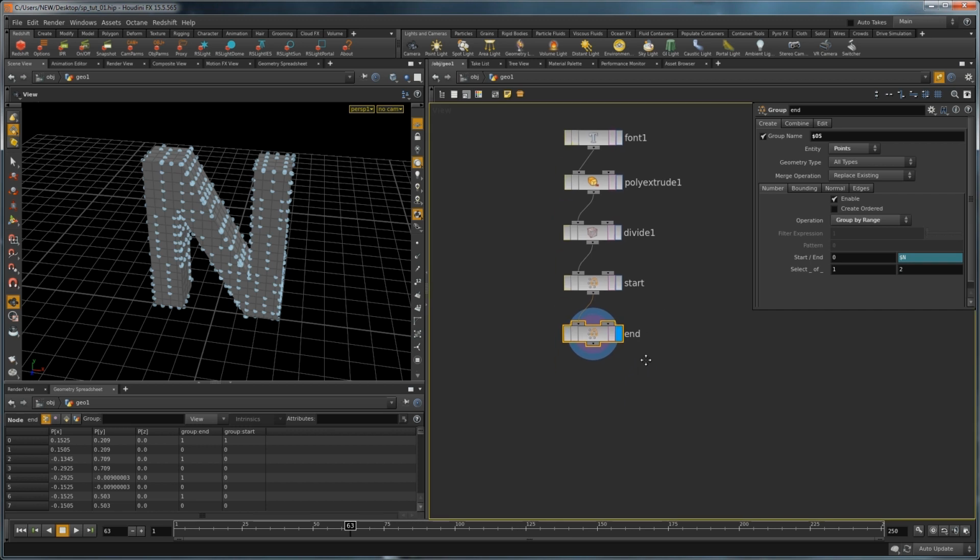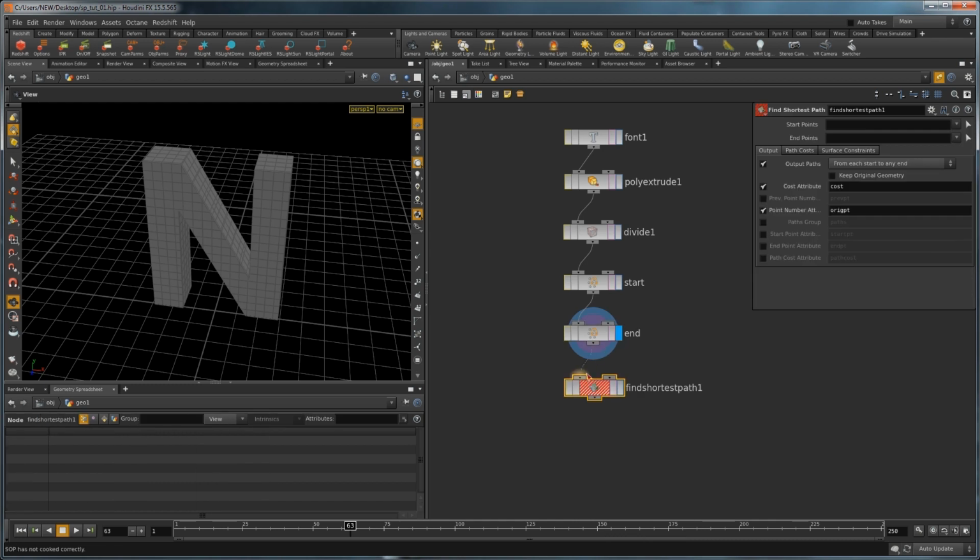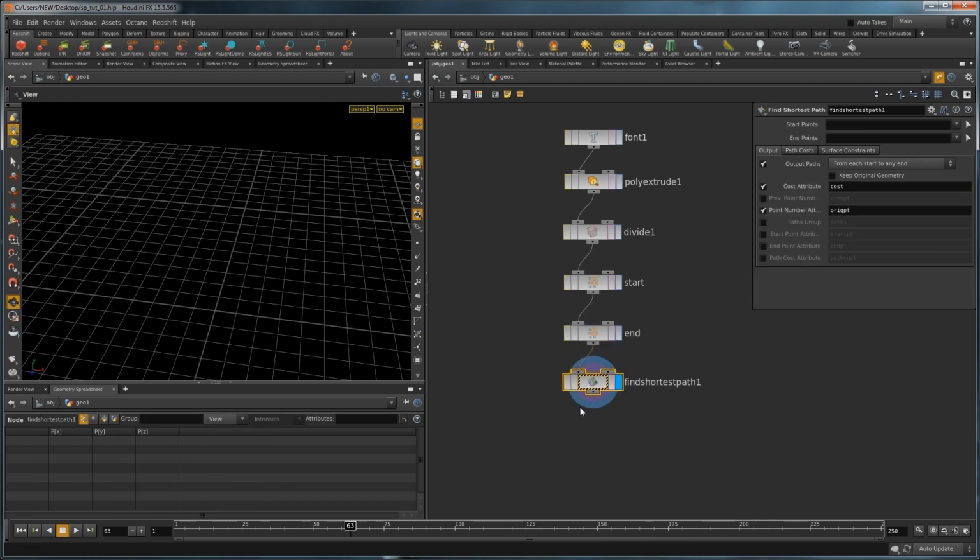Okay, that will work. Then we want to put down the find shortest path node. So this is a node that does all the magic. And this node actually does a lot of stuff. If you have a look on the help card, there's a lot of cool things it can do. We're going to use it in a really simple way here, as you'll see, but it is worth looking into.